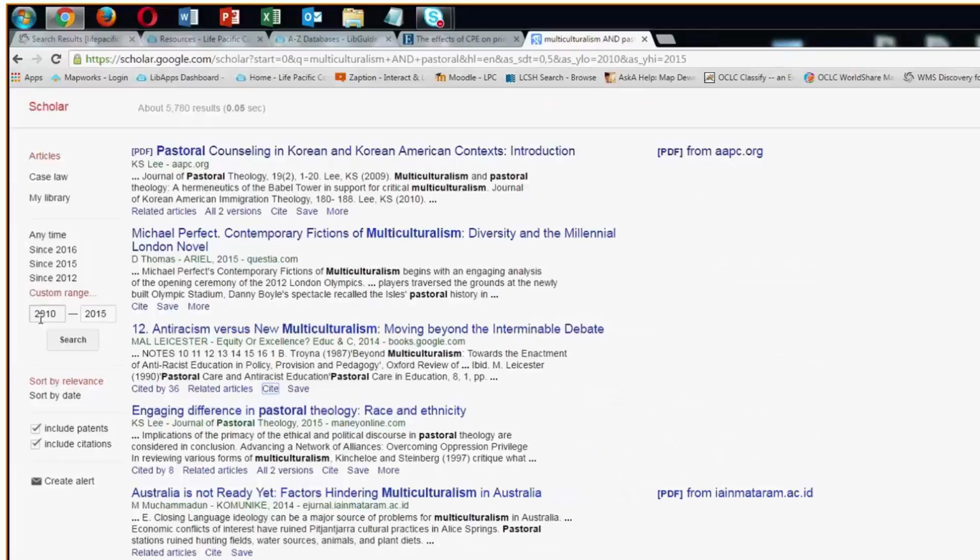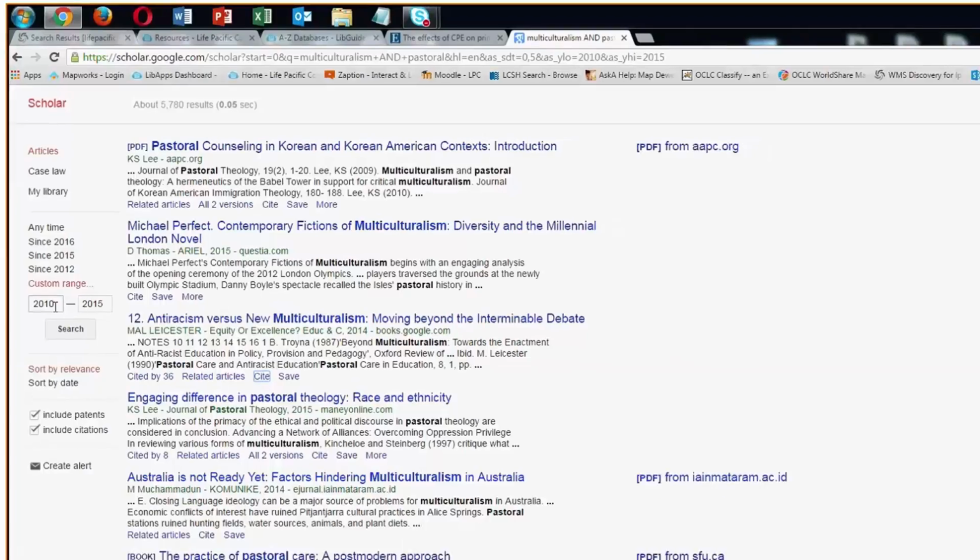Again, you can and should set your date range. The only issue with that is not necessarily the date range of when it was published. Google sometimes does the date in which it was added to their database, not necessarily when the article was published. So sometimes an article from 1936 might show up in the date range of 2010 to 2015, and that's just a matter of Google not being perfect with this.